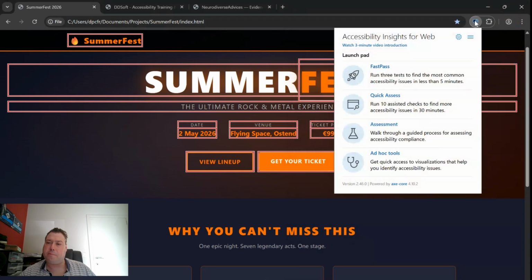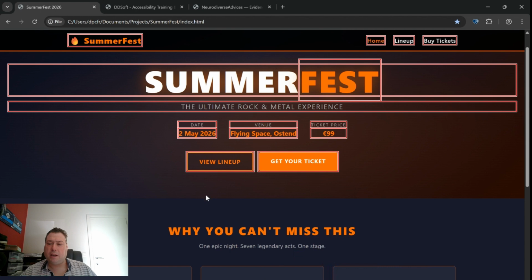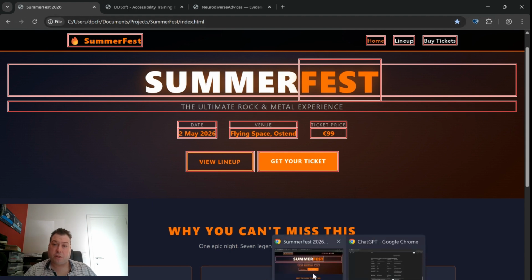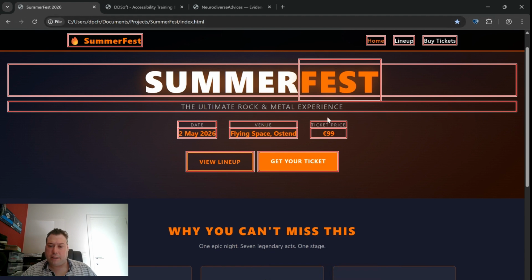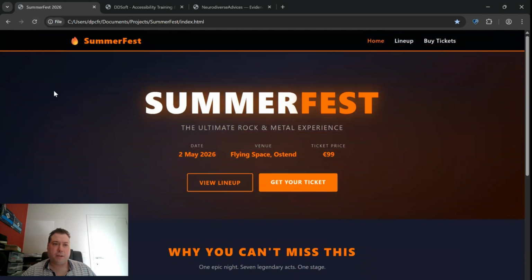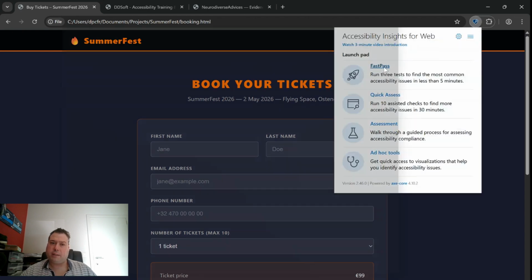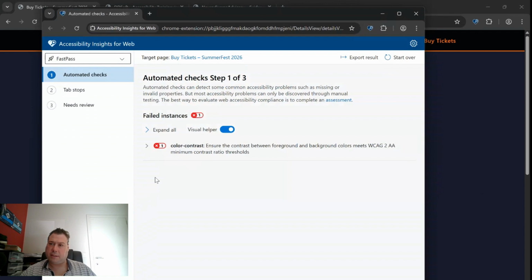But the FastPass is a very fast test that you can also do while developing, for example, when changing a color: is it accessible right now or not? And then you see that Microsoft Accessibility Insights is closed, but you still see those landmarks, the inaccessible things that are highlighted. What you need to do is just refresh your browser and those lines will disappear. Let's go to buy tickets, click on Microsoft Accessibility Insights again, click on FastPass.